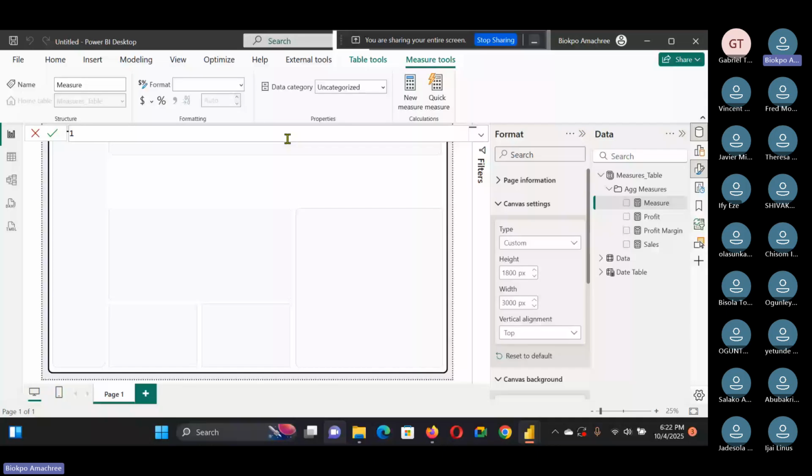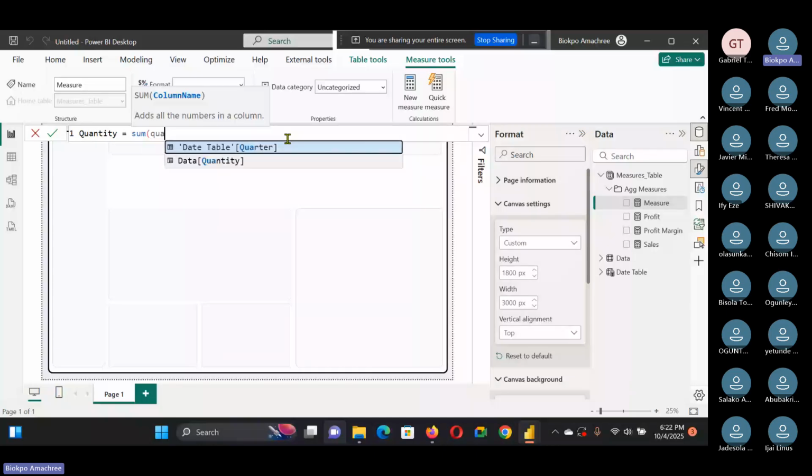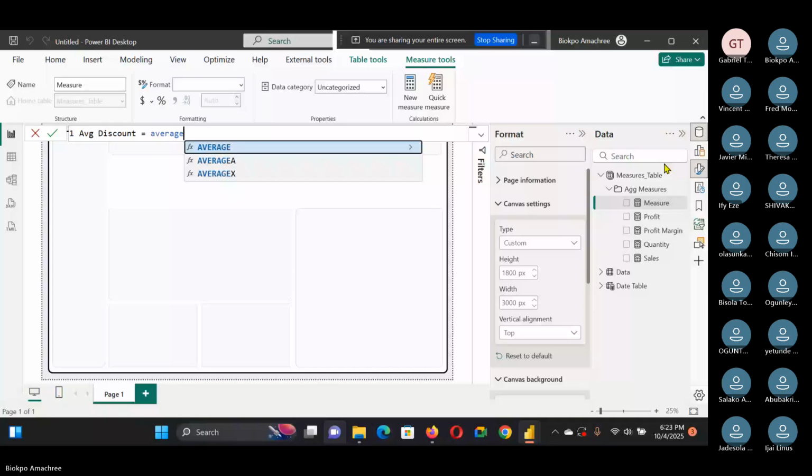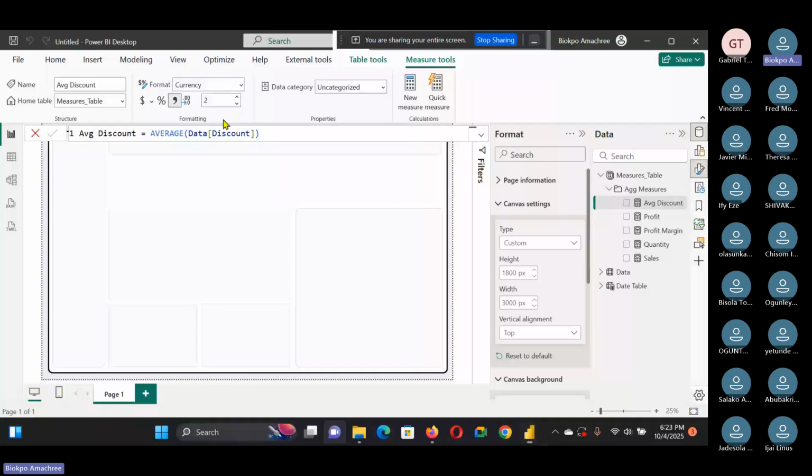So our total quantity, also the aggregate of the quantity, sum. This one should be a whole number. And the average discount: we'll take the average of the discount column. So this should be in currency with two decimal points. So now we have them here.